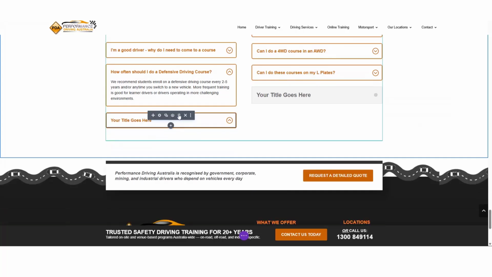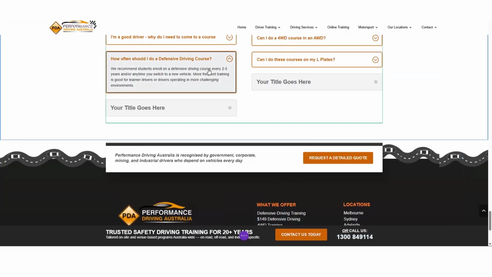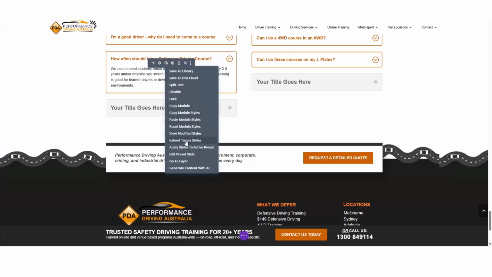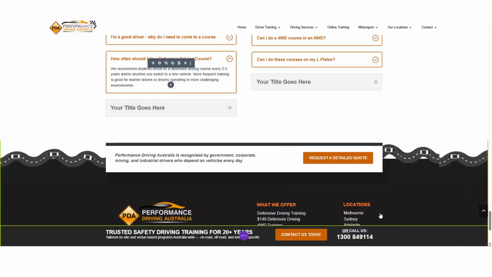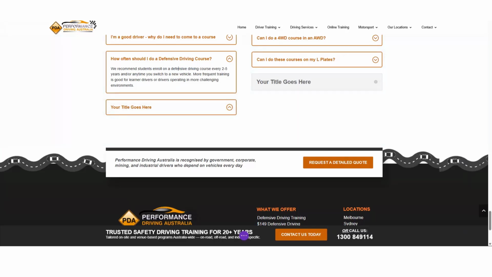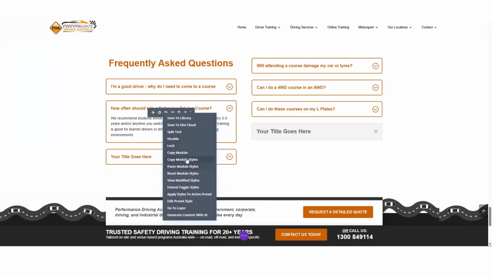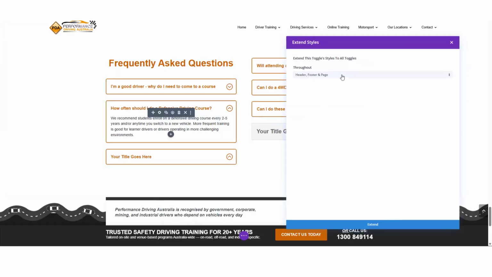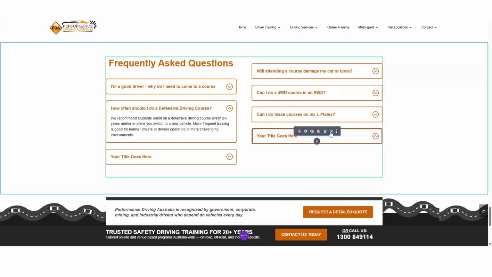Instead of picking the column option, let me just remove that. Let me add another design of Toggle, a default design. So what you can do is click on extend. Instead of choosing the column, it would only affect the first column. So if you want to affect all of the columns, instead of using the column, you can pick the section. You also have the option of applying it to the page, but at the moment I'm going to choose the section.